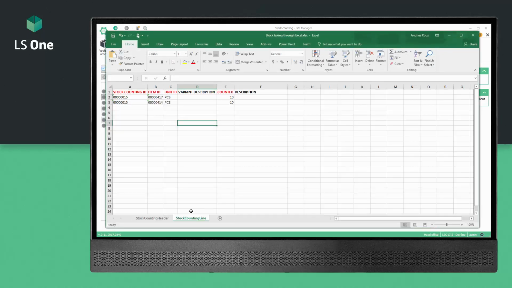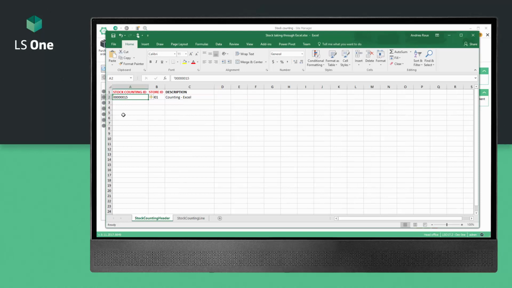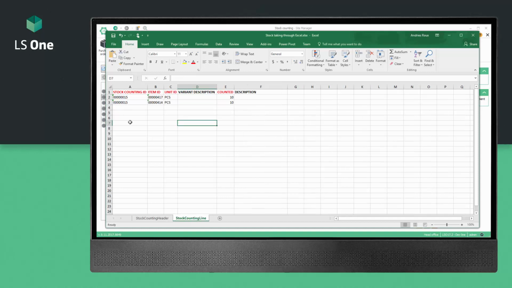If I open up the Excel file, I'll show you how it looks. It has a stock counting ID, which is the one that was generated by the system for me. It has a store ID and a description. And then you also have a tab called stock counting line. Stock counting line again must have the stock counting ID, the item ID, the unit ID pieces, and the amounts counted, right?